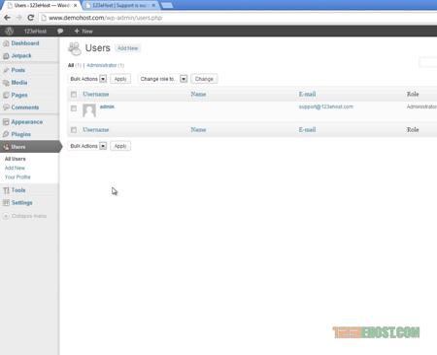The user panel is where you will set up new user accounts, edit user information, or delete users. You can also bulk delete or even change the roles for multiple users at once. It's important to understand the different permissions given to each role.